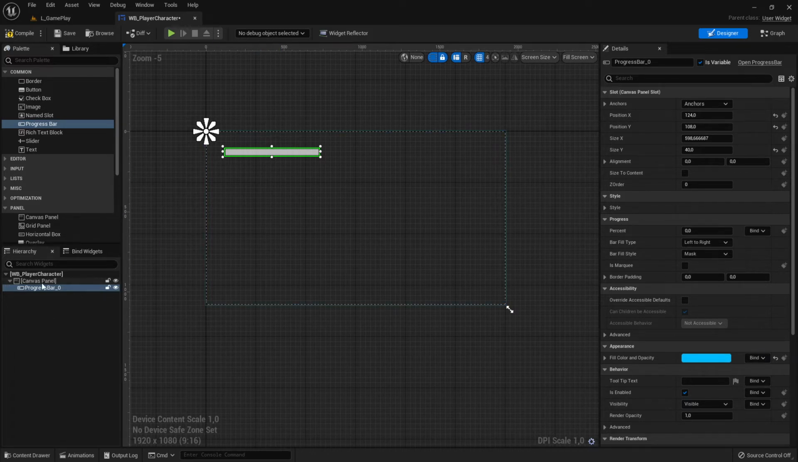And here on the left side in the hierarchy, let's rename this progress bar perhaps and call it, I don't know, progress bar, PB as a shortcut, progress bar, and live bar. I call it live bar because this is the live bar for my player character. And with that said, we go to the details panel, and here we change a little bit of things.